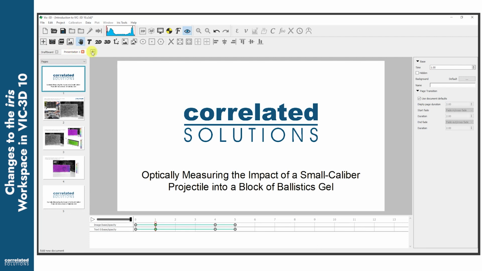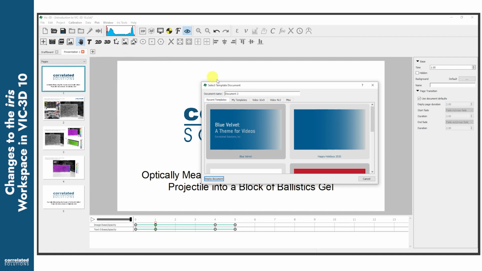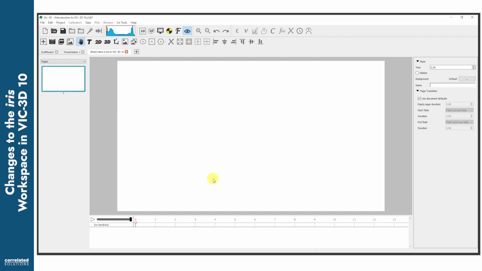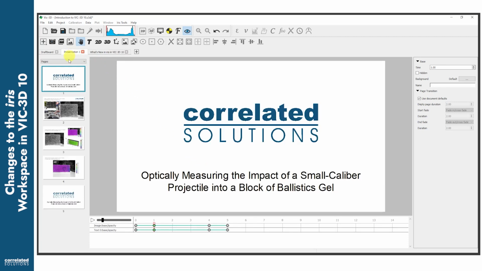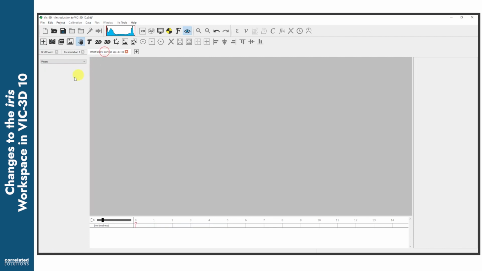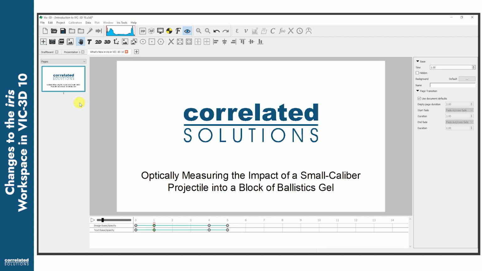To create a new document, just click on the plus icon here, which brings up the template selection window. Give the new document a name, choose a template, or click on Empty Document to start with a clean slate. For this video, we'll copy each of the five slides that comprise the previous video into our new Iris document. As we go, we will discuss how each was produced and make some small adjustments. Then we'll export a new 4K video file.